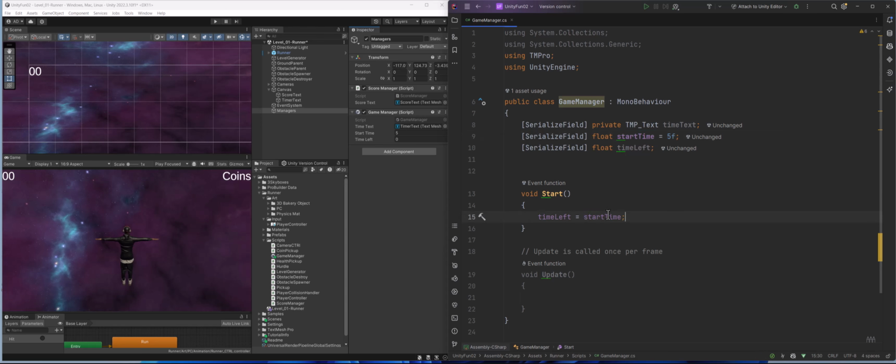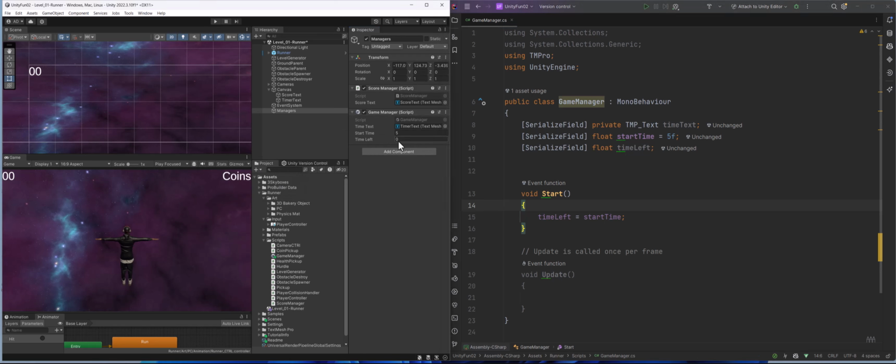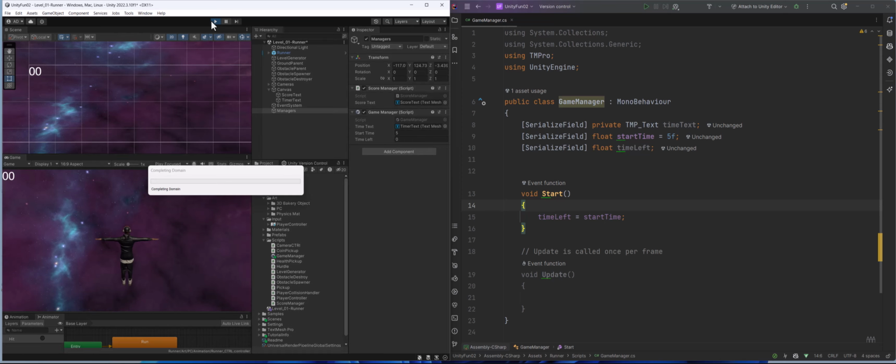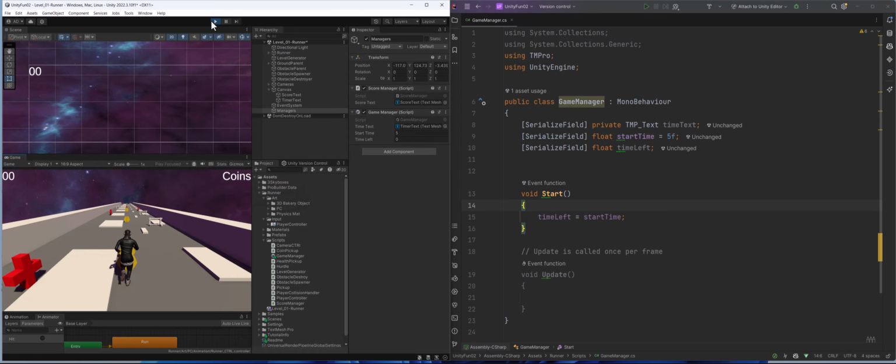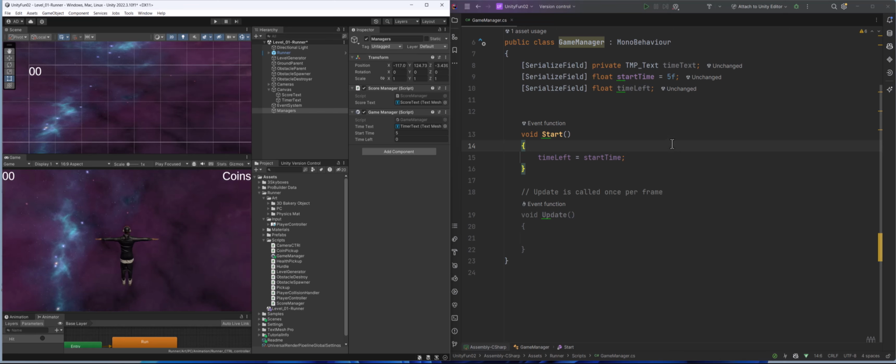So right in the very beginning here, if I press play, watch our time left variable here. Right when the game starts, this should update to 5. There you go, it updated to 5. Now, if we want to subtract time from time left in Update, we can just do time left minus equals, right?